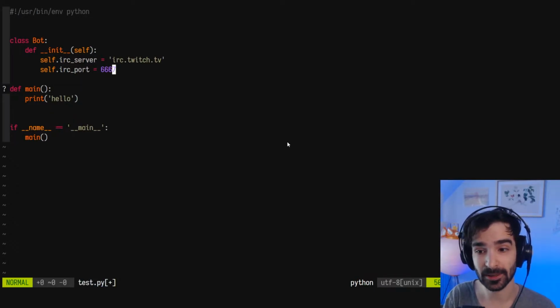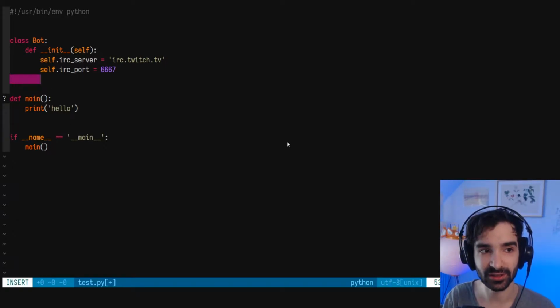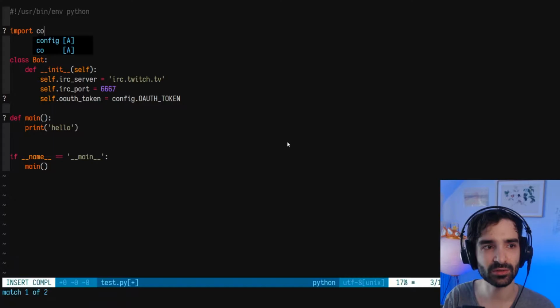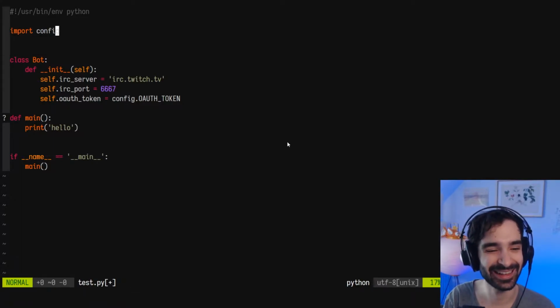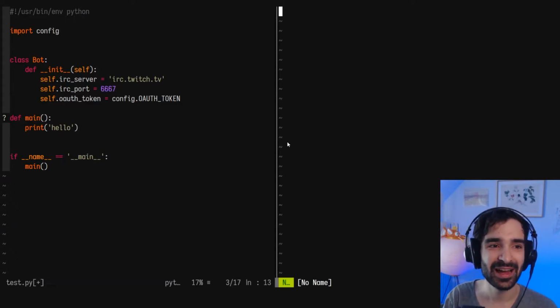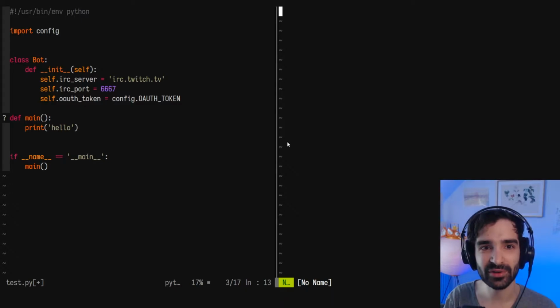Now, additionally, we need the password. The password is an OAuth token. So we're going to call it that, and we're going to get it from this. And you might be wondering, okay, what is that? Well, we're going to import a file called config, not corn, but config. I can't show you this file because obviously it has my Twitch OAuth token. I could change it, but I'm just going to show you a file called config. It will just have this OAuth token equals, and it's going to start with oauth, and then it's going to have some stuff in there.